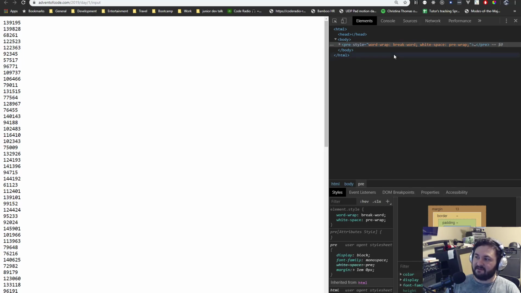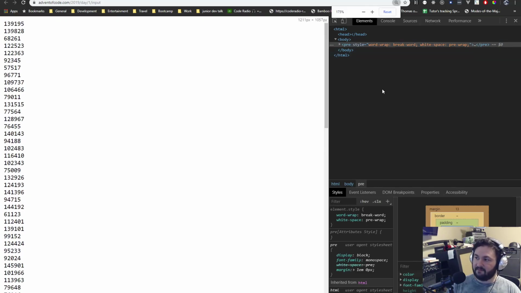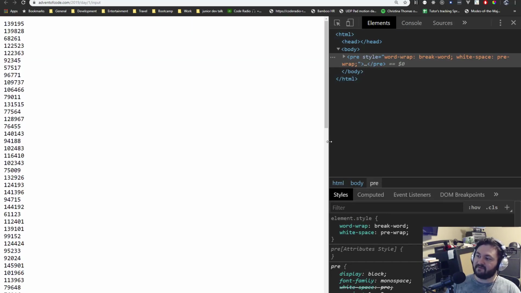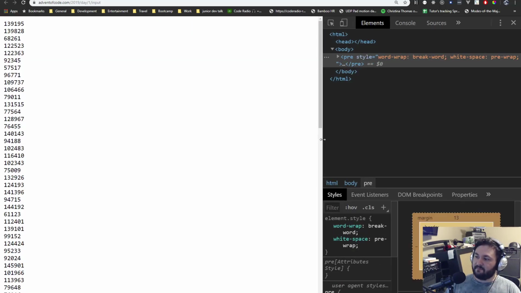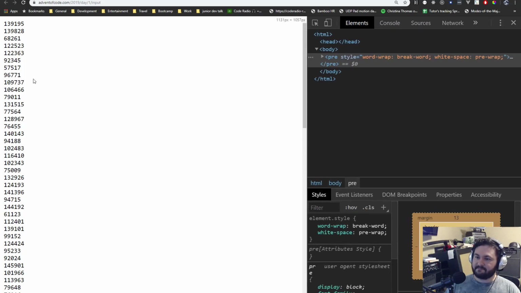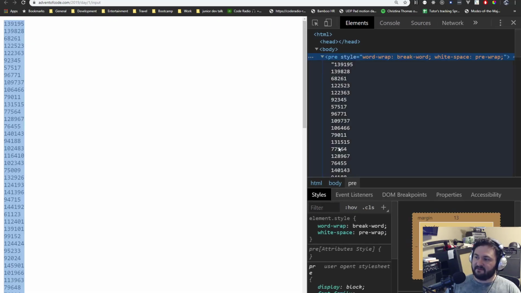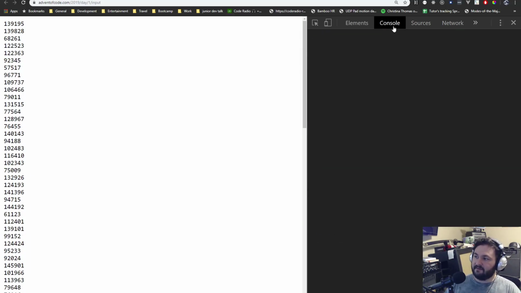So if you look at this in DevTools, let's see if I can blow up DevTools. Yeah, Chrome's so awesome. Basically, these numbers are in a pre tag. And if we open this up, we can see there's our string. So let's go ahead and grab this with JavaScript. I'm going to do this all in the console, at least for this first part of the problem, and then we'll jump over to VS Code for the rest of it.